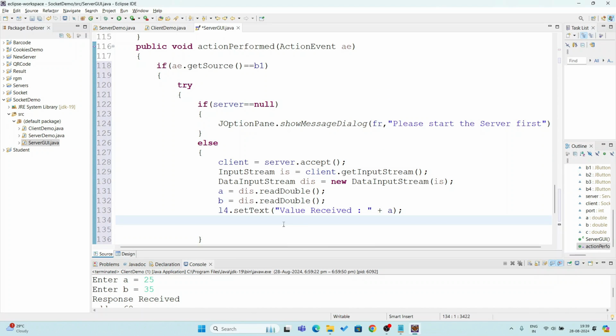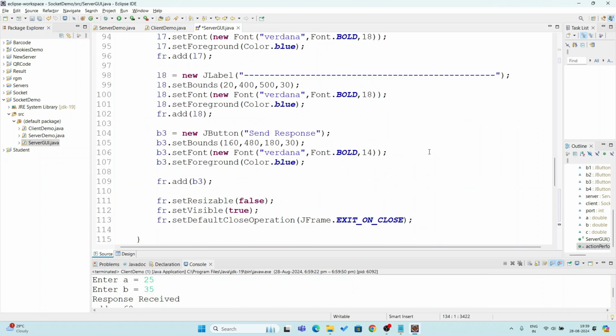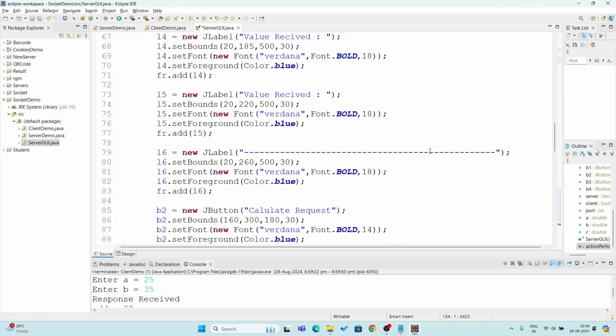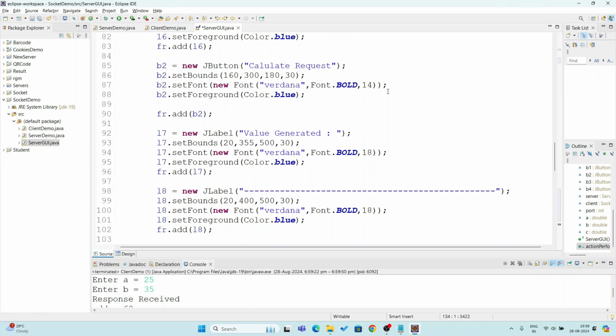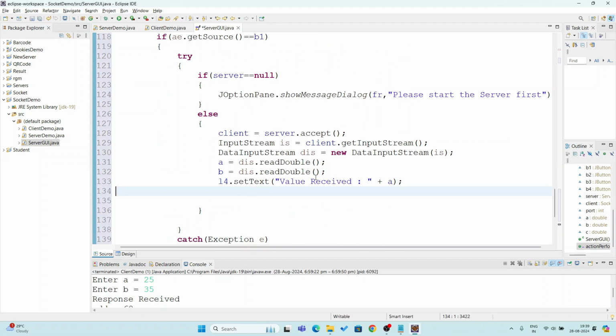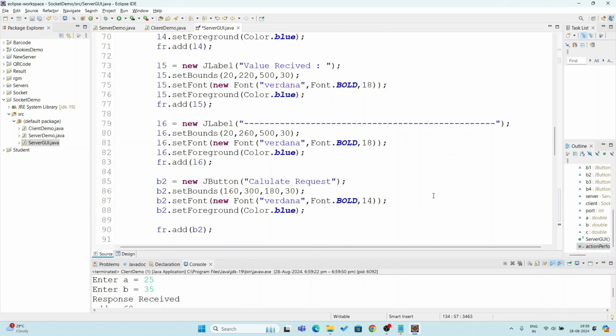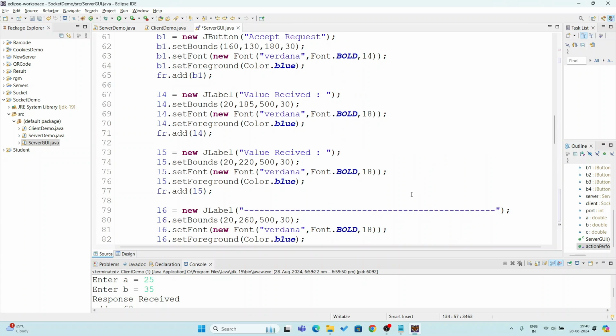L4 dot set text value received. You see here L4. If you go to see the L4 value received, so I write here L4 dot set text value received of A, and same as L5 dot value received of B. You see L5 also, L5 value received of B. Okay, there are two value received, one is A and B.